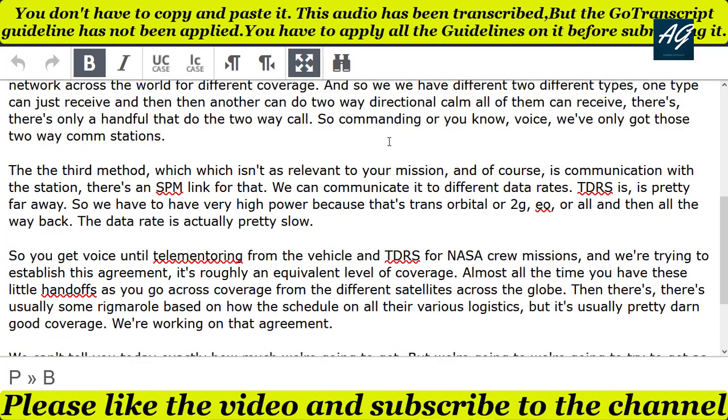The third method, which isn't as relevant for your mission, is of course communication with the station. There's an S-band link for that. We can communicate at two different data rates. TDRS is pretty far away, so we have to have a very high power because that's trans-orbital, or to GEO and then all the way back. The data rate is actually pretty slow, so you get voice and telemetry from the vehicle and TDRS. For NASA crew missions, and we're trying to establish this agreement, it's roughly an equivalent level of coverage. Almost all the time you have these little handoffs as you go across coverage from the different satellites across the globe. Then there's usually some rigmarole based on how they schedule on all their various logistics, but it's usually pretty darn good coverage. We're working on that agreement.